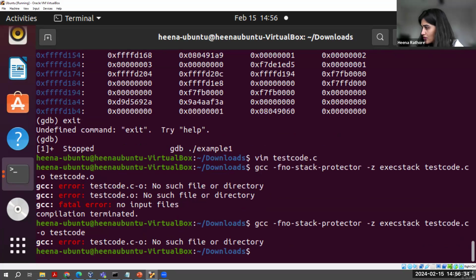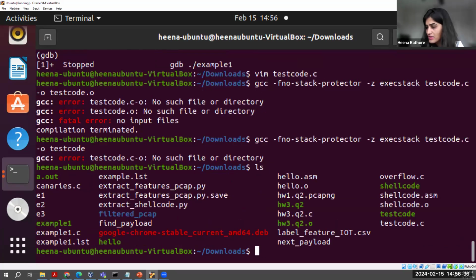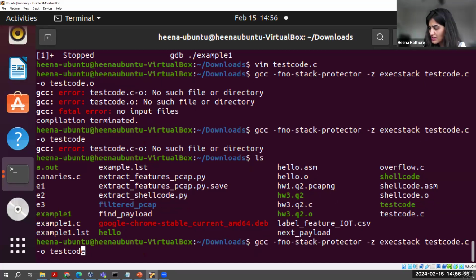Isn't this test code in my, let's see, test code is this. Did I mess up some command? Let me just verify. One second. I'll again say gcc -fno-stack-protector. I did add a space. Let me check.